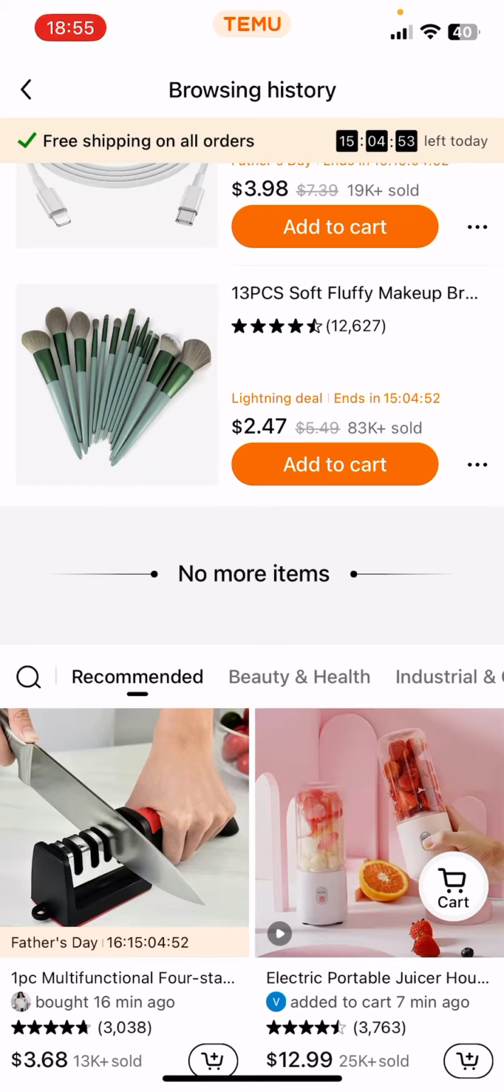So this option is really great because if you forgot to save an item or add to your wish list, here you can check it and you can order it.